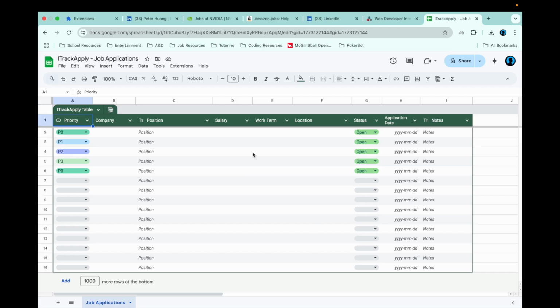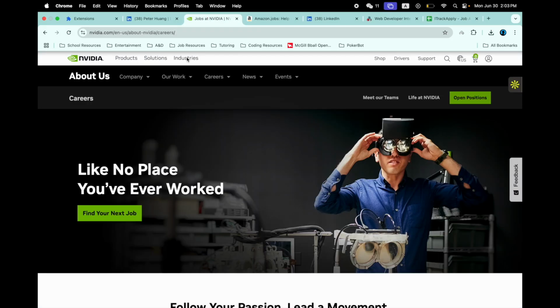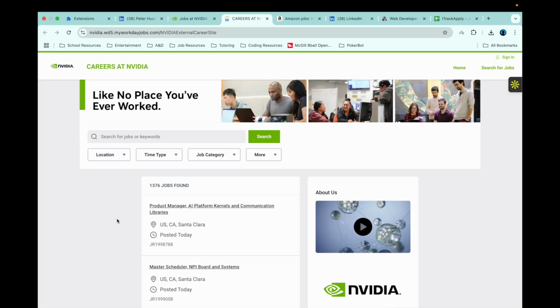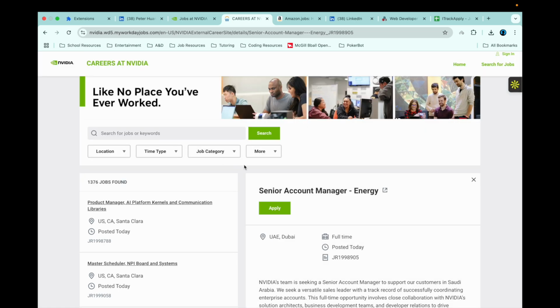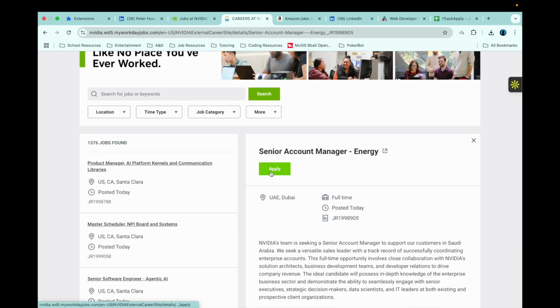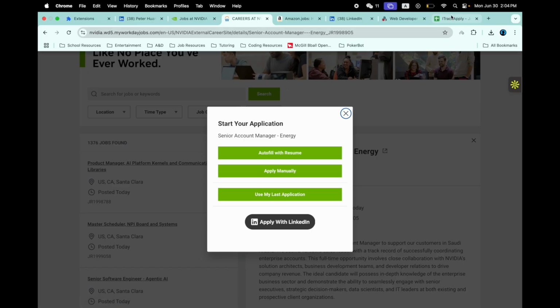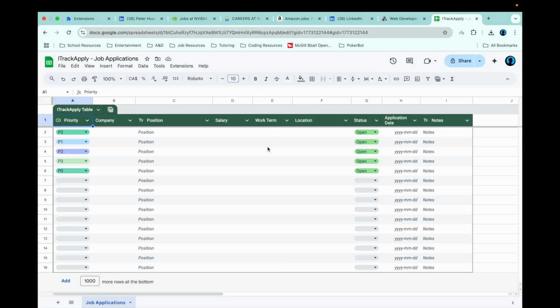Let's head over to some job postings to see how it works. First, I am going to choose a random job posting from NVIDIA. And I will just click on apply. Upon clicking on an apply button, the extension will fetch the job posting and fill the relevant information to the Google Sheets automatically, as you can see now.